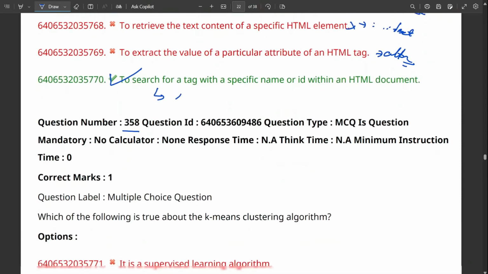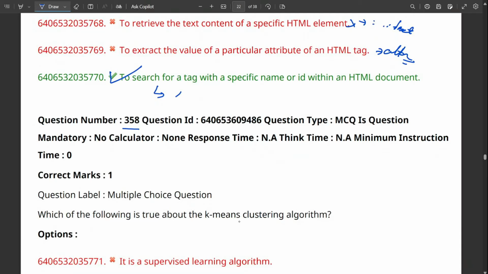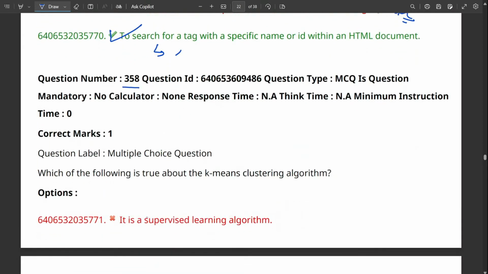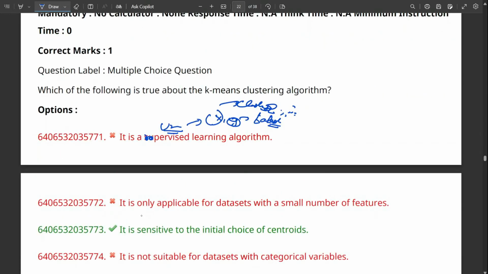Now 358 comes. Which of the following is true about the K-means clustering algorithm? K-means is unsupervised, by the way, if you don't know, because as you know, we haven't provided any Y data, right? We haven't provided any labels when we saw it. We just initialized it with the clusters and it would find the similarities and create the clusters around it. Okay. It is only applicable for data with a small number of features. No, we can specify a large number of features also.